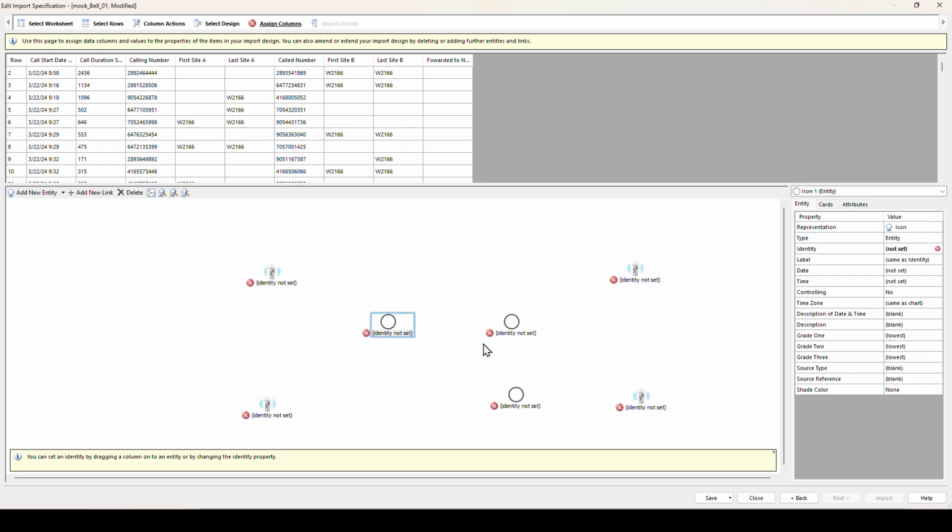Next, select the remaining three icons. These will be our phones. In properties, type mobile, select mobile phone, and you're good.